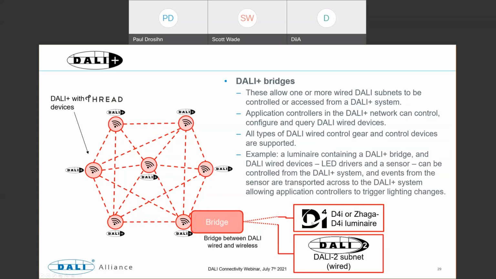Not just control, it can also configure them, it can query them, and it also allows events from, in this example, a sensor, events in this wired system, so maybe the light sensor or occupancy sensor, to be transported through the bridge into the DALI Plus system. And so application controllers in here can make use of those events. Maybe it's a movement event from an occupancy sensor, which could trigger the lights to turn on in part of the DALI Plus system. Or the application controller might decide it only operates locally. So it's flexible, just by the usual rules for application controller design.